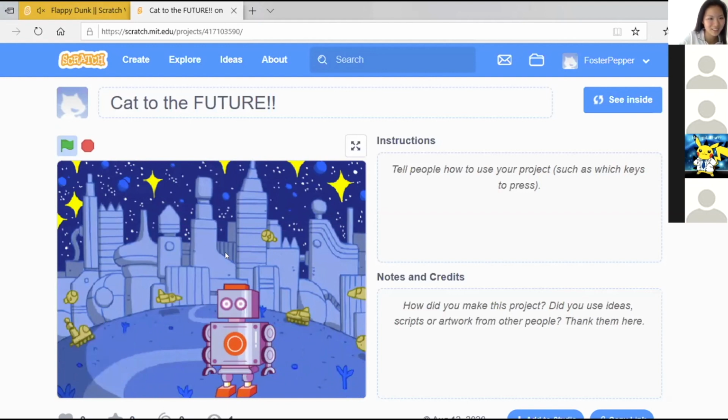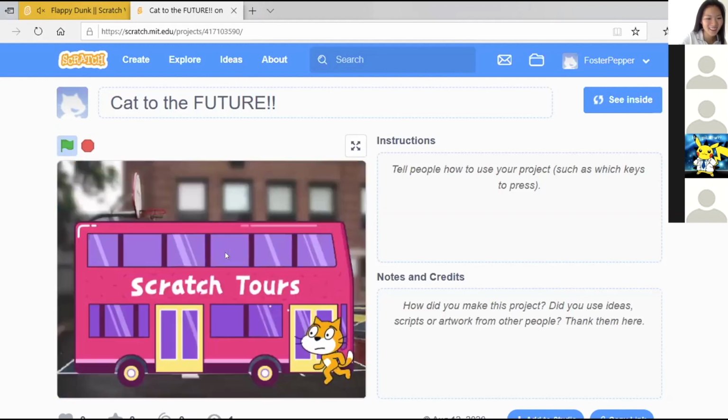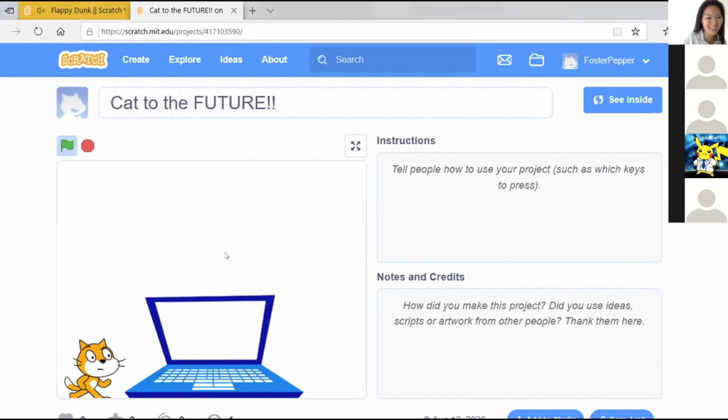Whoa, that robot is super cool. And it's done. Awesome. Well, that looks incredible. So, Katrin, do you want to tell us how long it took you to make this project? About 1 to 2 days. And what was your favorite part about making this project? The sound effects.